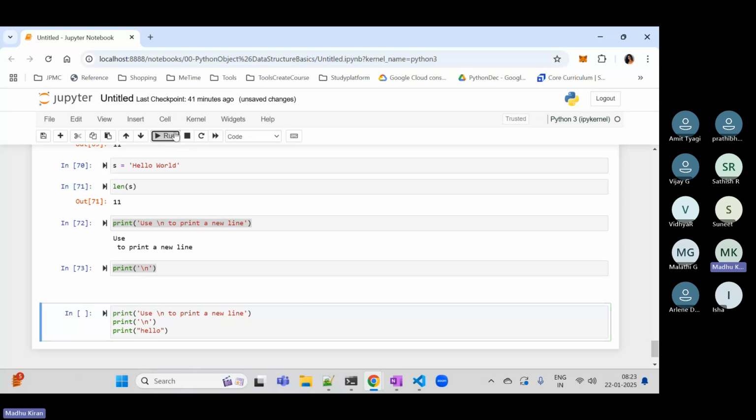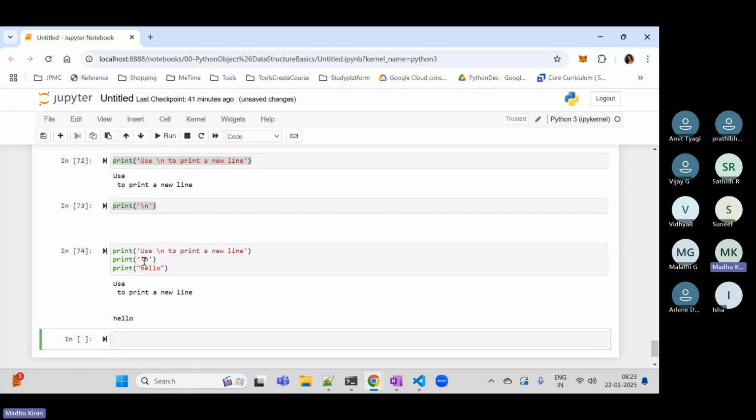So now you see, use is printed, and the next line is printed, and the empty line is printed. Okay, and then hello is printed.